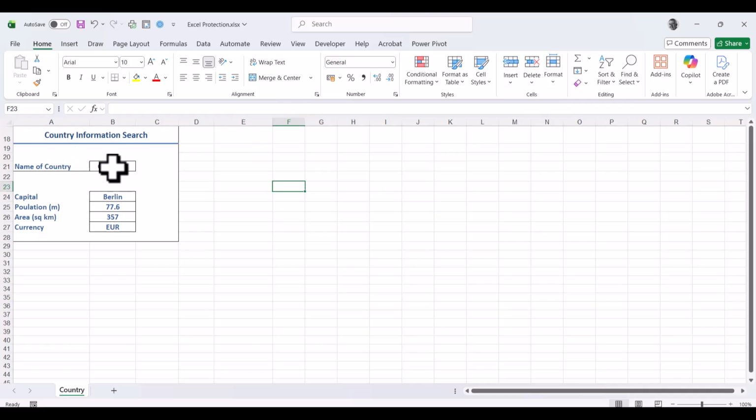Great. That looks good. So all I need to do is to be able to type in the name of the country. So I'm going to type in UK because it's a quick and easy one to do. And there we are. Look at that. So we've now got London, 69 for the population, area in square kilometers, and the currency GBP.